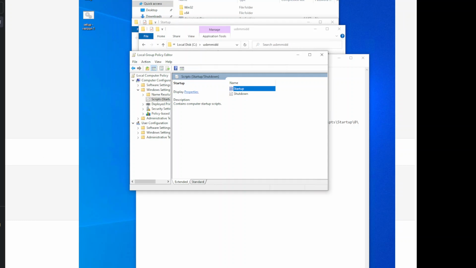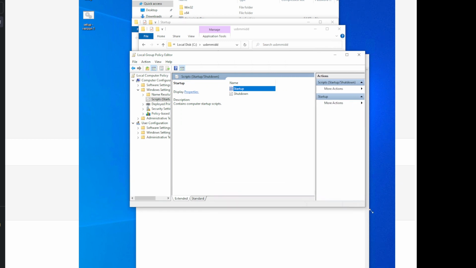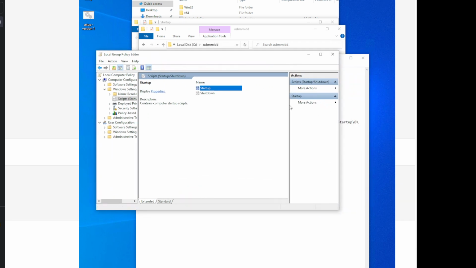Computer configuration, Windows settings, startup. When I click, there is no left pane. Now there's a left pane. Can't rotate that because there's nothing there, I guess.